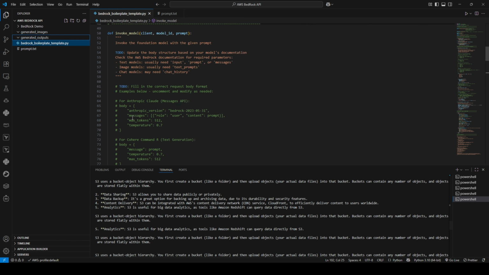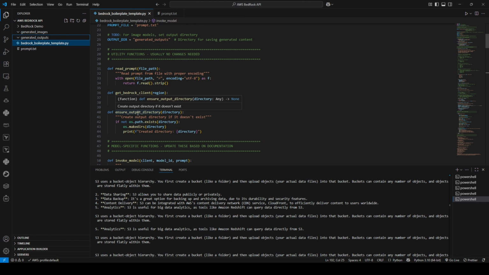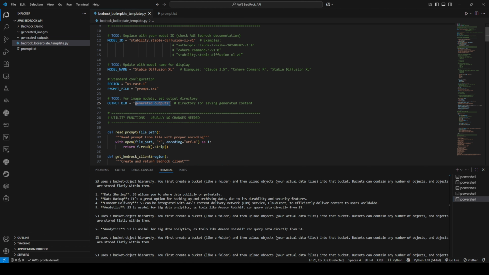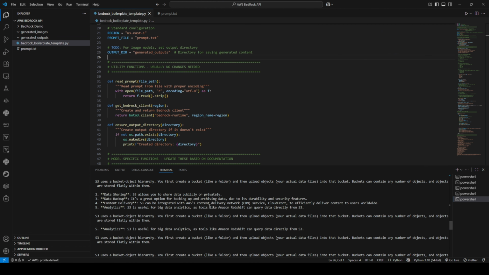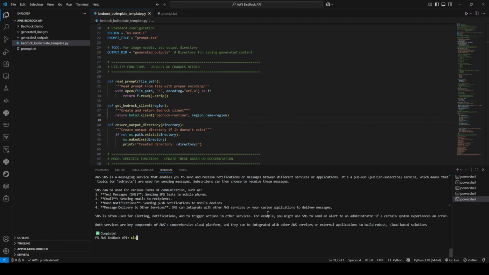If we go up, we can check that quickly. So output directory, and the directory is created where we are. What is the directory name? The name is generated outputs. So the generated output directory is going to be created, and it's already there because we already ran this program. If it was not there, then this function would create it. So let's try that. All right.